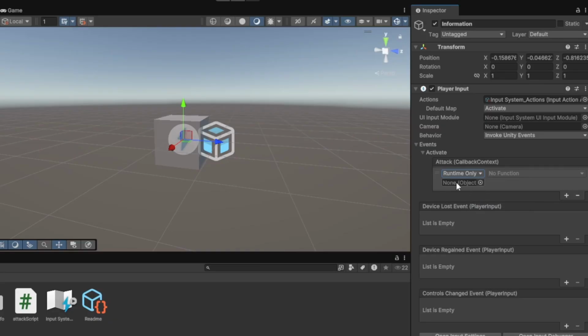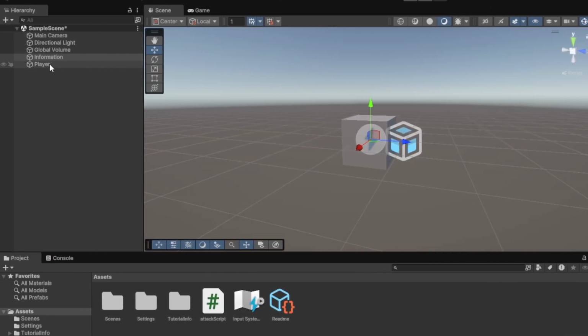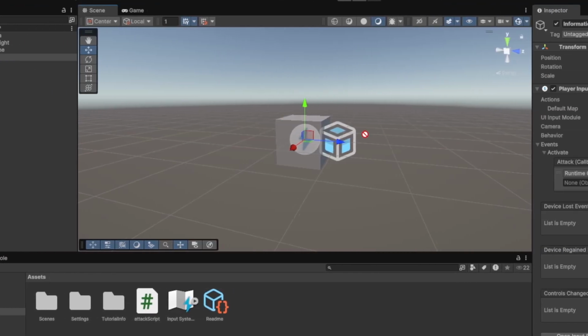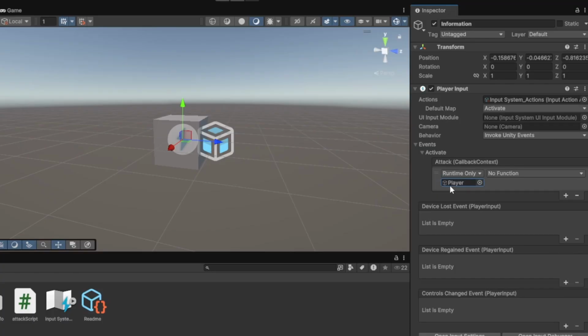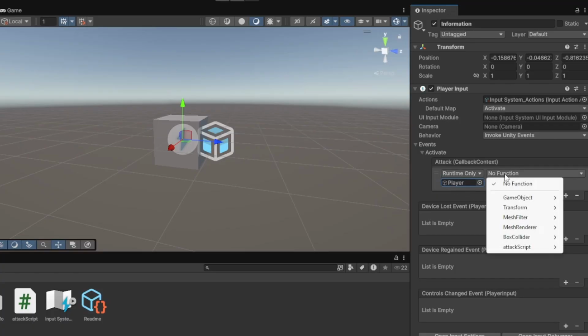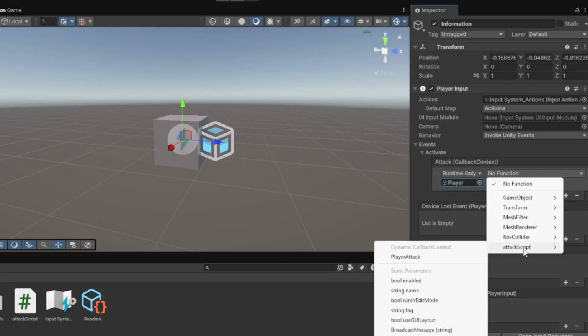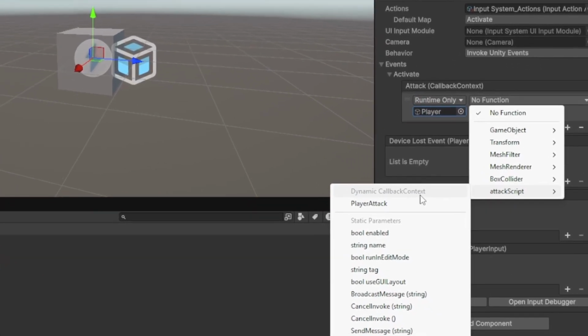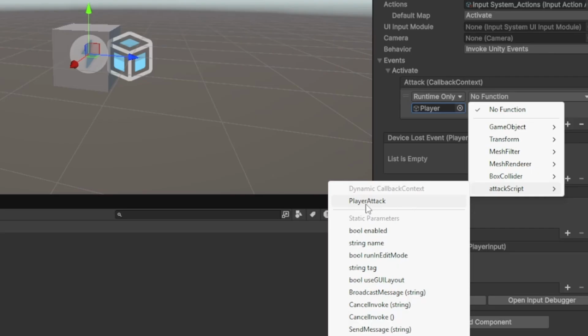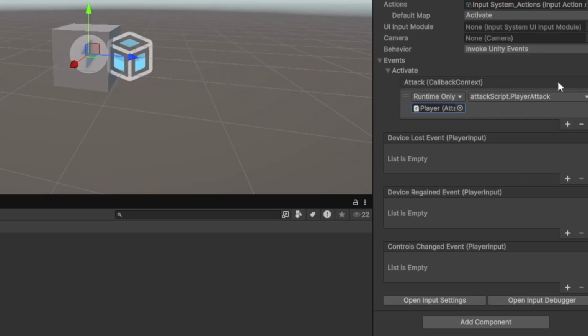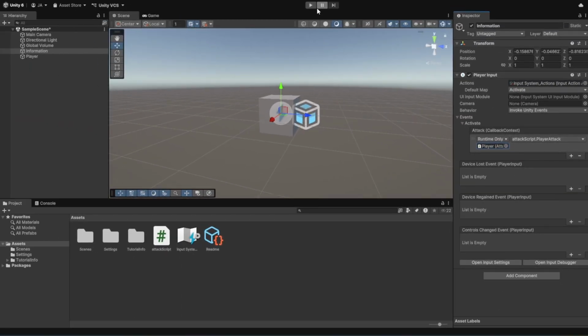Now we're going to reference the object, which would be our player right over here. You can use the drop down menu, or you can go ahead and go to our hierarchy and drag whatever object had that code on into there. Now, if you go to no function, we should be able to have this drop down menu, but then we'll have another thing right over here that says attack script. That is the name of our script, as you can see right over here in this window. So go to attack script, and if you did everything correctly, we'll be able to have a thing that says player attack, which was the name of our method. So go ahead and click player attack, and now that that is activated, let's go ahead and test this.